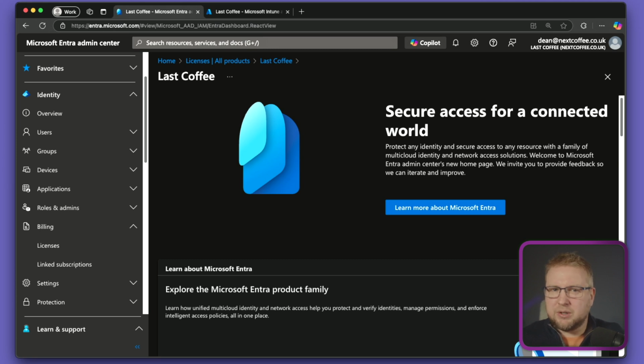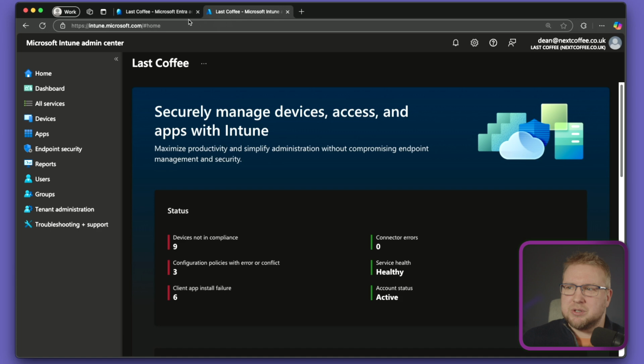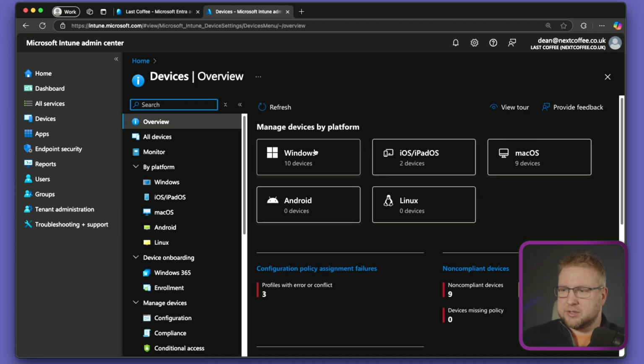I'll jump into the Intune console and give you a quick overview of where device management lives in Intune. So from the Intune console, which is this one here, intune.microsoft.com, we have device management. We have devices here. Now, when I click into devices, you'll see I have some devices that already can be managed. So I have 10 Windows devices, 2 iOS and iPadOS devices, and 9 macOS devices. This is a good overview. But how do you get devices into Intune? Well, for that, we need to take a little step back.